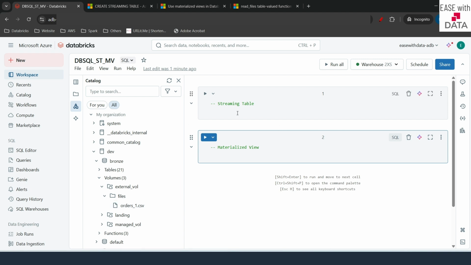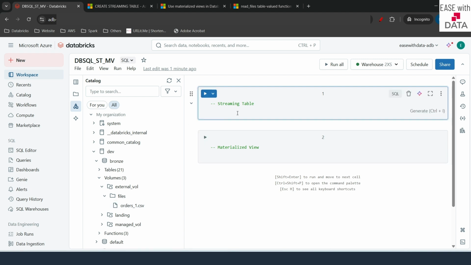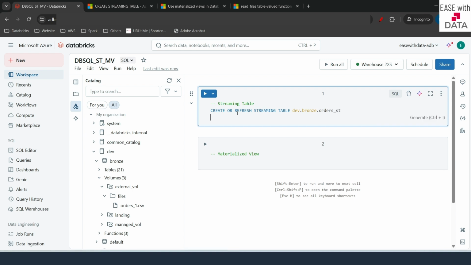Now let's write the syntax for streaming table. I'm going to write create or refresh streaming table, and I'm going to put it in the same catalog, which is dev.bronze, and name it orders_st, for streaming table. We already know that streaming tables use streaming sources, and we are going to read the data from this particular volume. A streaming table requires a streaming source, and we are going to read files incrementally as the streaming source.